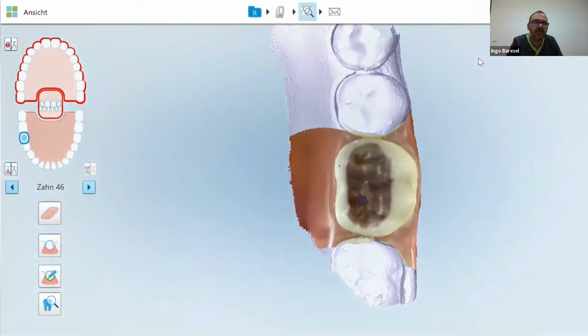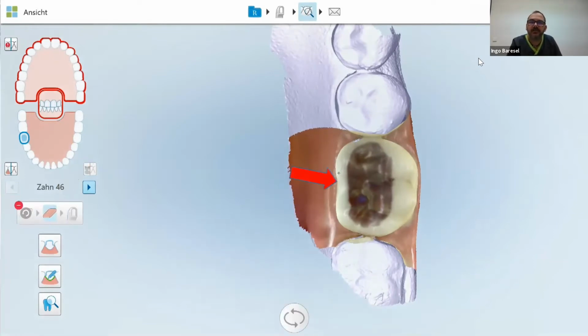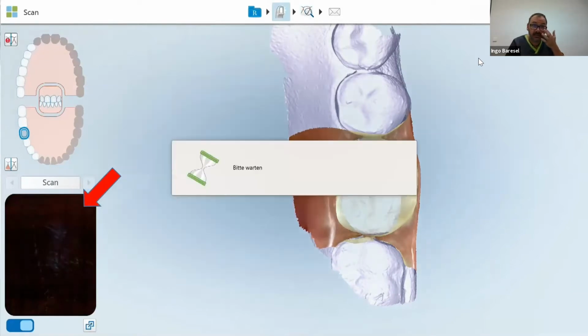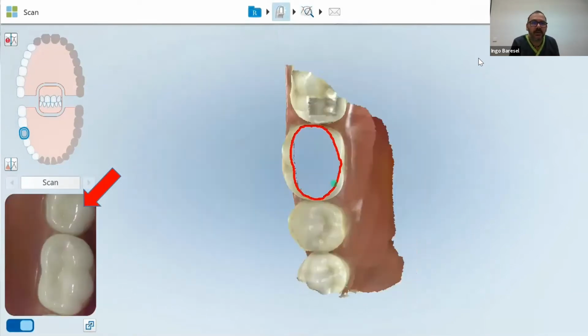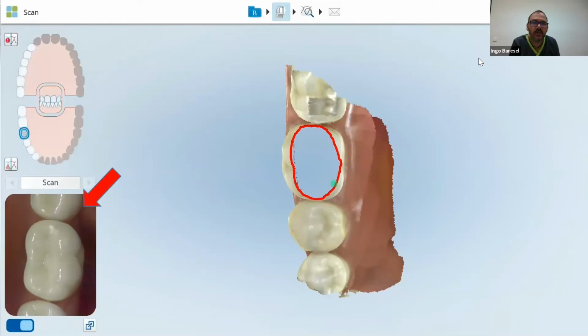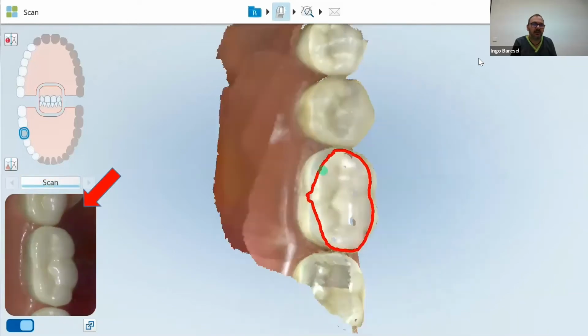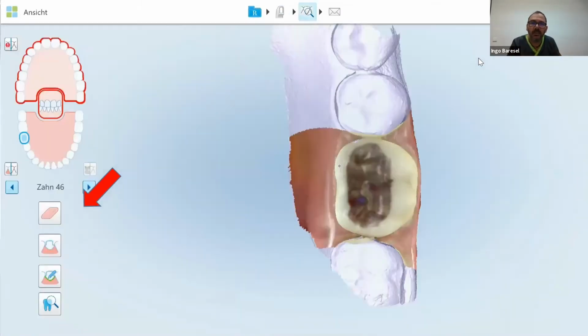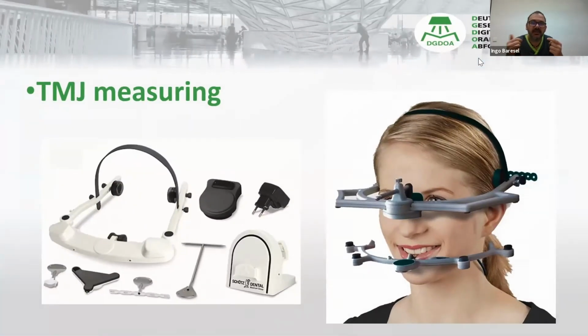And what I'm doing now is just, I use the eraser function, I click on the eraser, then I mark the area which should be scanned again, with my finger on the monitor, not with the mouse, and then I click on scan. We go to the patient, place the wand, click start, and that's it. So think about this too. You have to be able to reopen a scan.